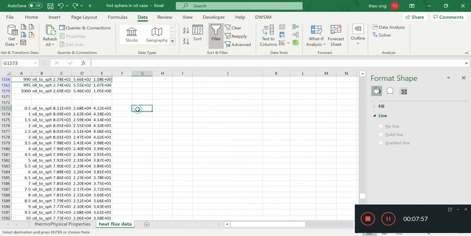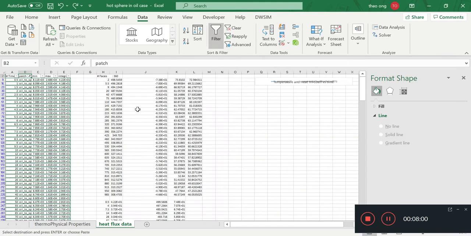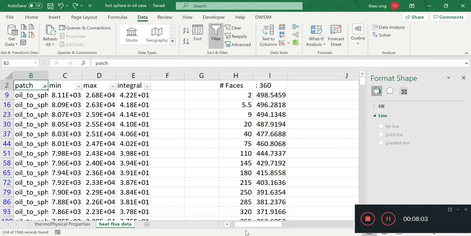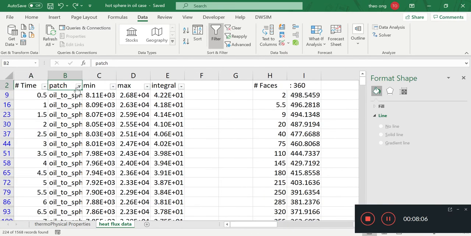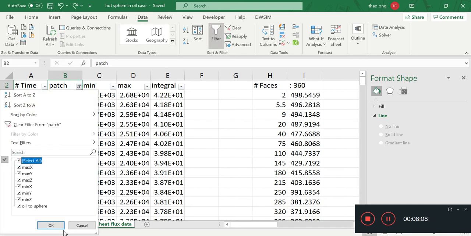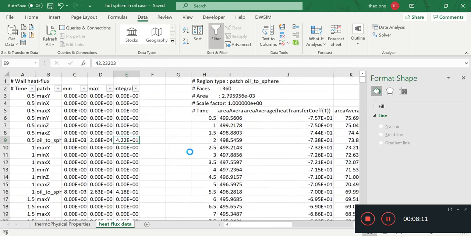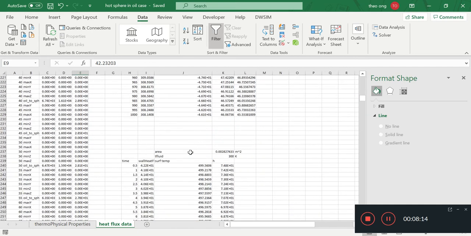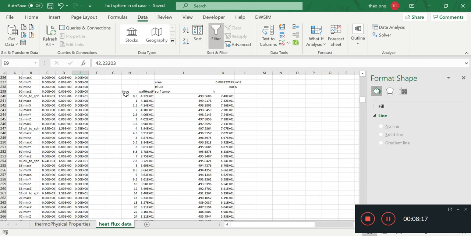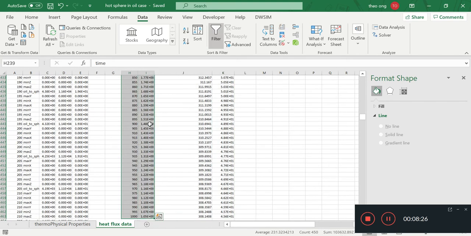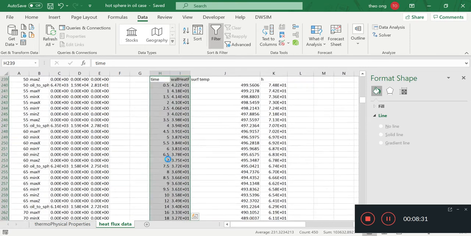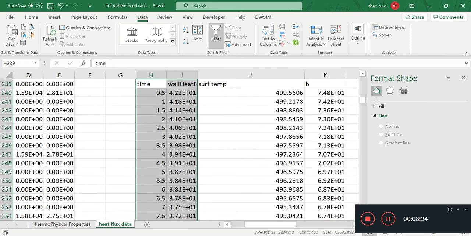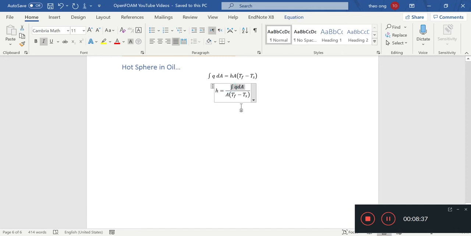So this is how we use Excel to filter out all the unwanted data points and just get the oil to sphere data points. So I have already done that when I pasted it. Okay, so everything I have is here in a wall heat flux. So this is the column where I have this wall heat flux over here. These two columns, again, the max and the minimum wall heat flux data, I kind of just took out. I just went for the integral data, which is this integrate QDA.